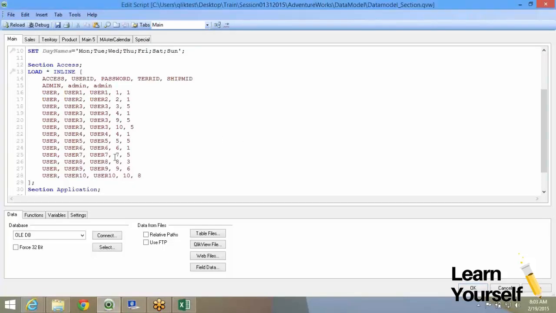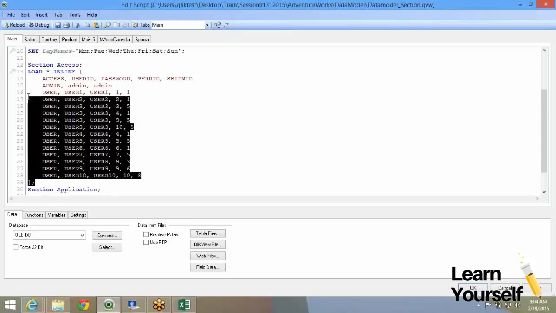Okay, so 9, 10 is repeated because these are the territories which user 3 needs to get access for. That's why 9, 10 is repeated. Now I'm giving the access for ship method ID. What I was explaining was, it is not mandatory to have an inline load.